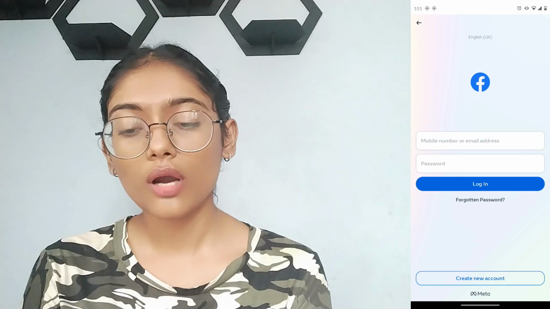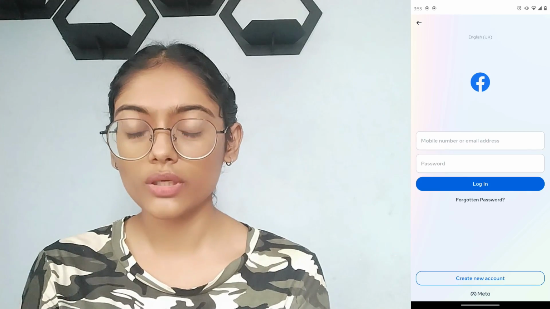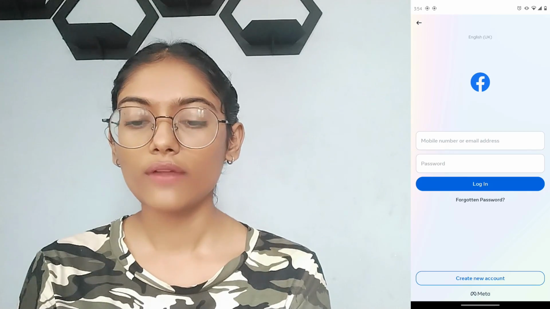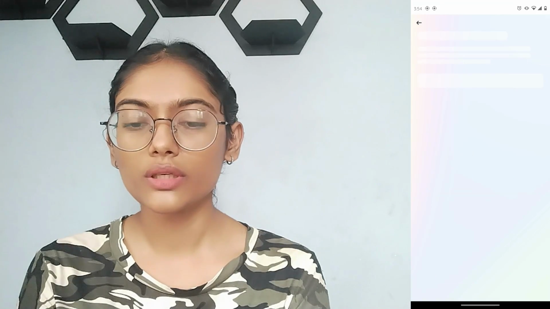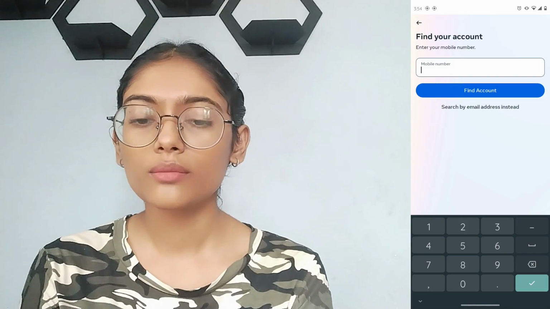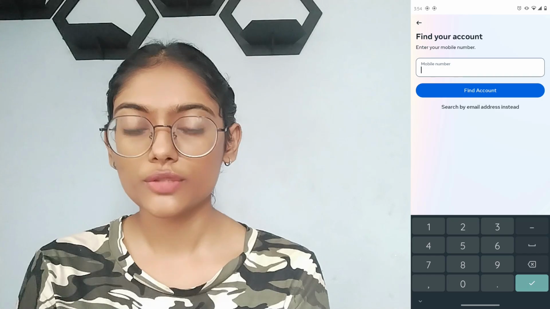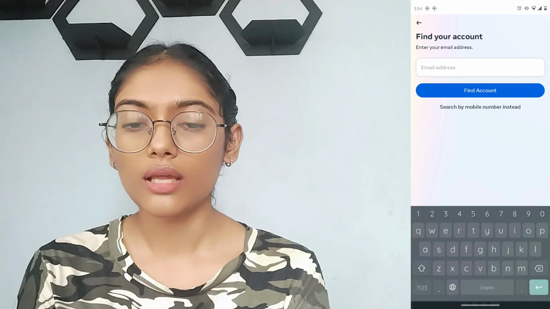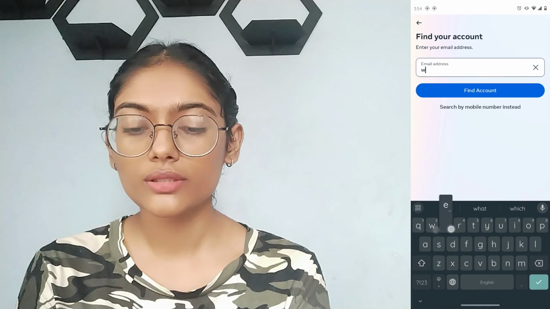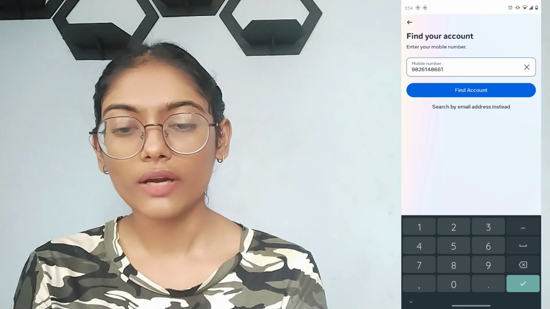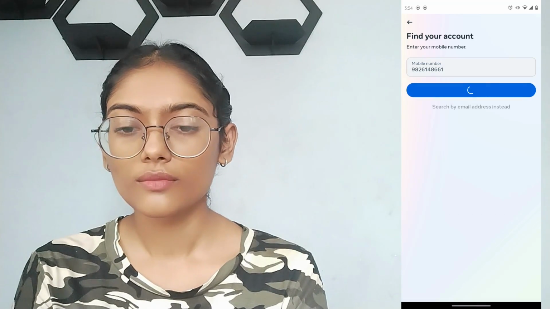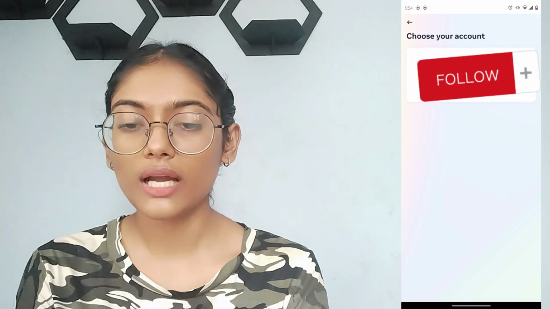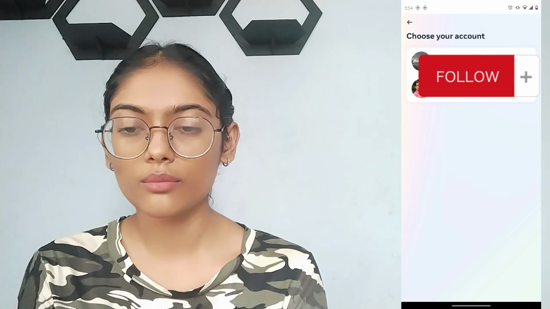So if you're facing a problem with the incorrect password, then you have to simply tap on forgotten password, and then you can enter your mobile number, or you can also tap on search by email address instead, and then you can enter your email address, and after that tap on find account, and here you will have all of those accounts which are linked to that mobile number.